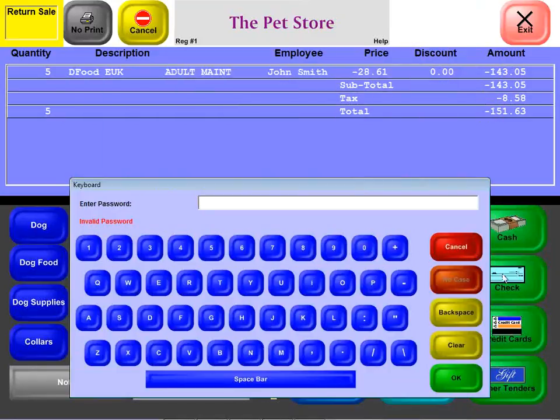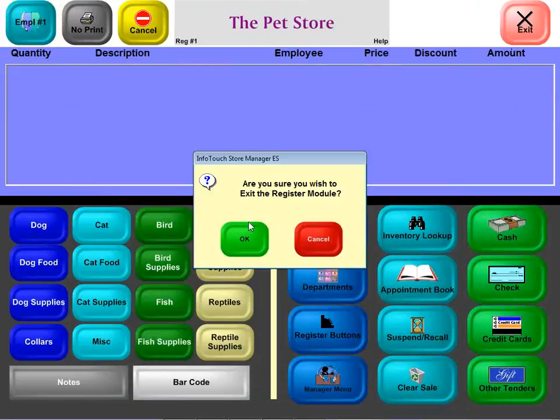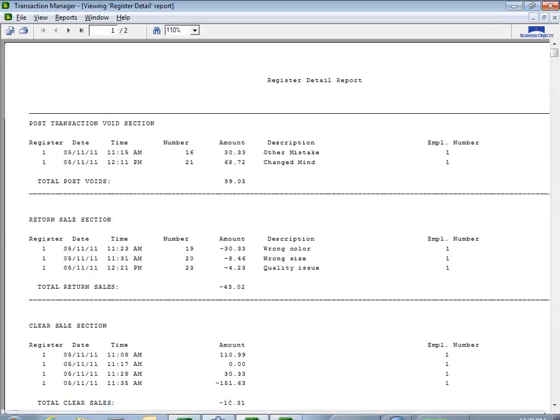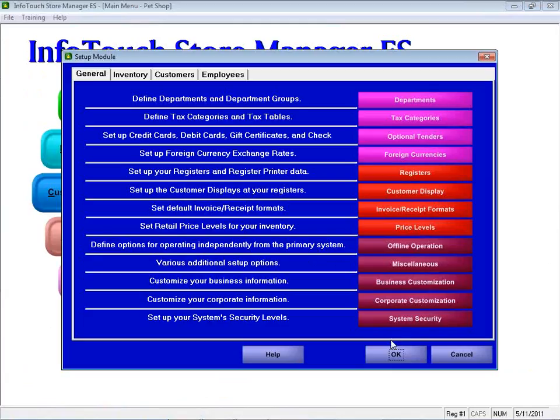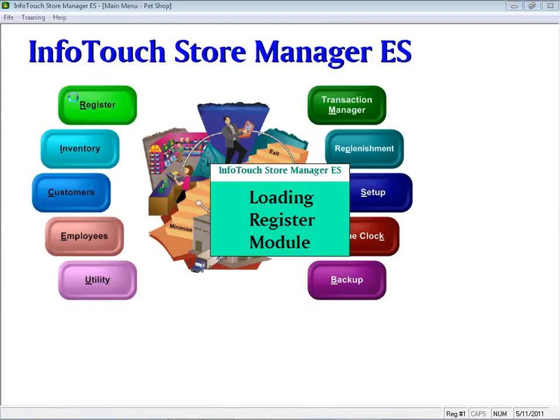So let's go ahead and close out. We'll just clear this sale out and exit the register. And also we need to exit the Transaction Manager module, and now we can save. So let's go back to the register. This is kind of a big vertical, lots and lots of buttons, so it'll take a few seconds to load. And then we'll see how the system behaves differently as we do a return sale with the new options.